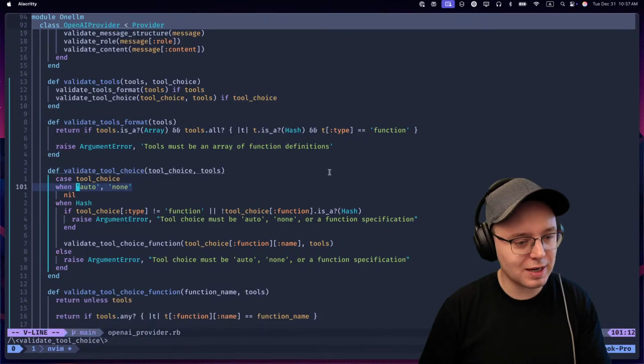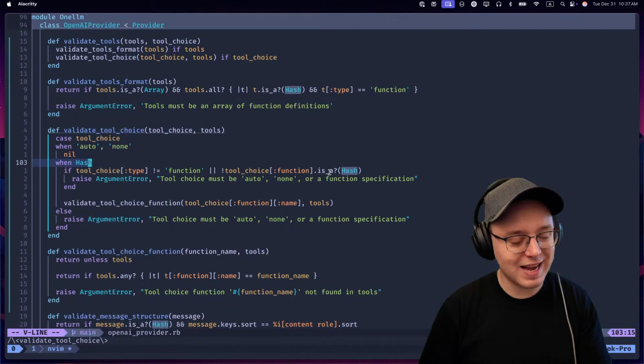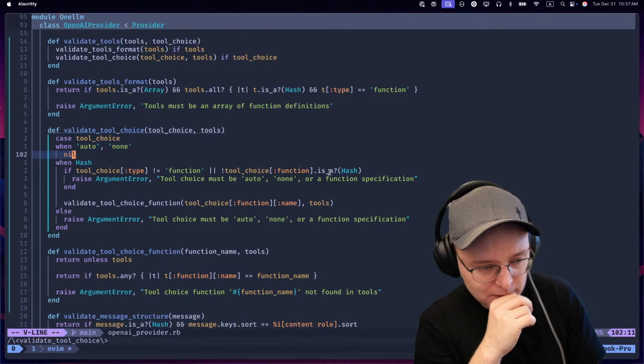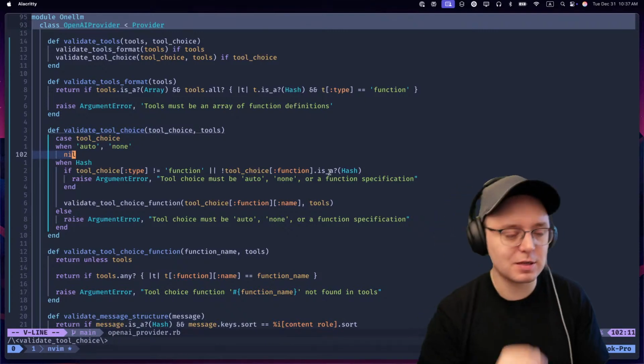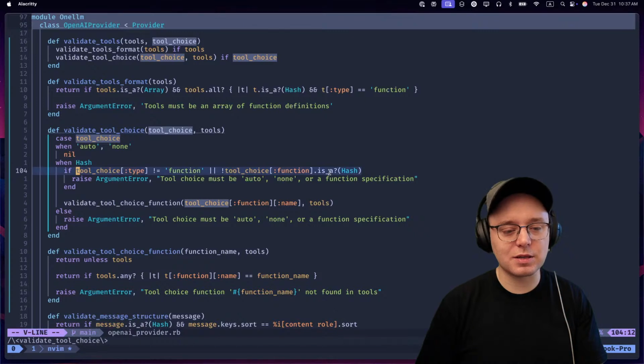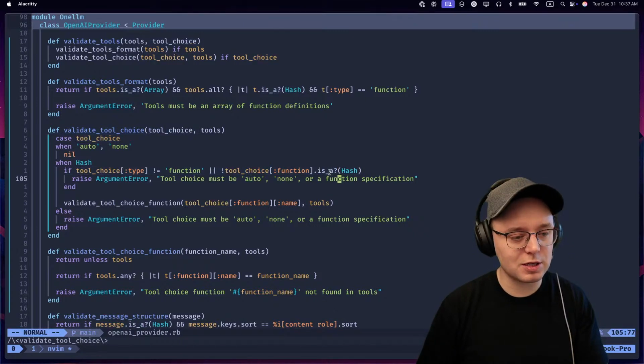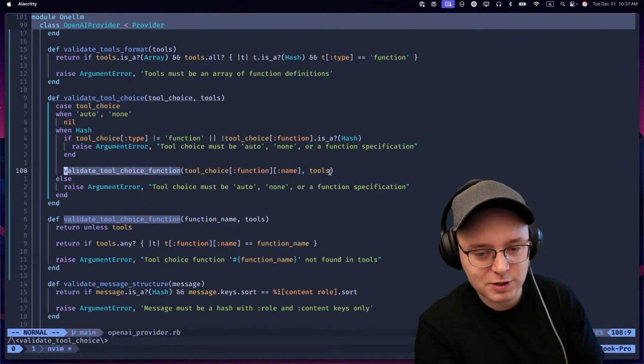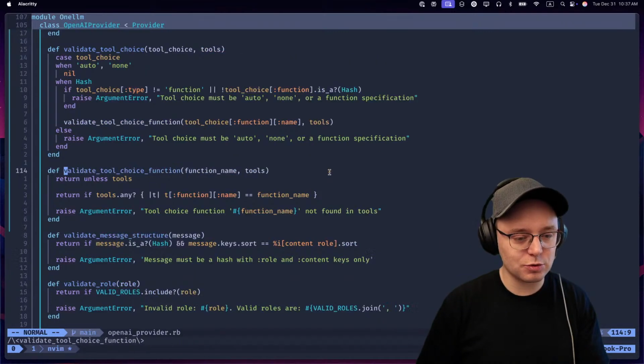Validate tool choice: auto, none. Otherwise, it can be a hash. Okay, so I'm thinking if this is the way to go, or function specification. Okay, interesting. And then it's kind of like a function name, right? So type function, or tool choice function is a hash. And then if it's a function, we check that this function exists, so the function name must be in the tools. Validate tool choice function. And then we have this.